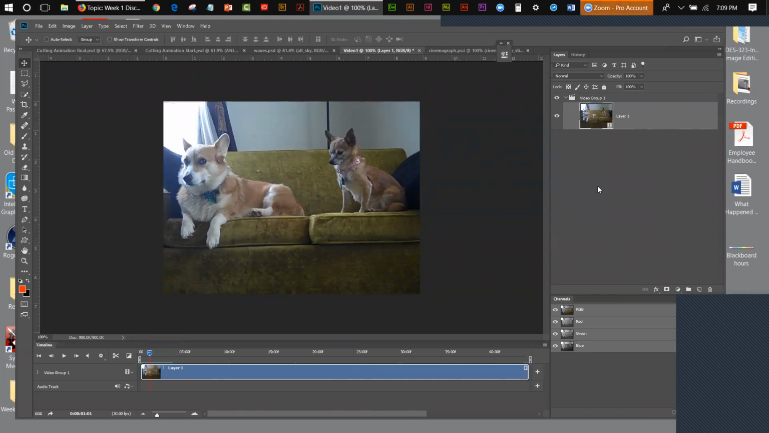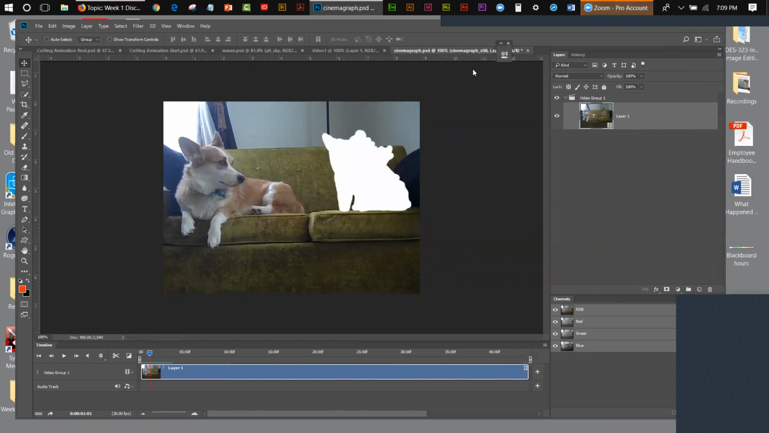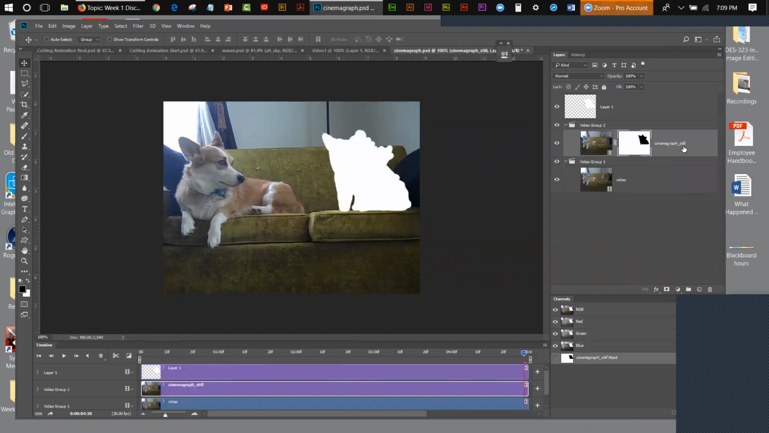There's a couple of ways this can be done. I could save this image of these dogs as a JPEG, bring the JPEG in, and paint over the JPEG. Or I could duplicate the video and turn it into a single frame. What's the word that I use? Call it a still. See it? A still. Okay, that's what I'm going to do.